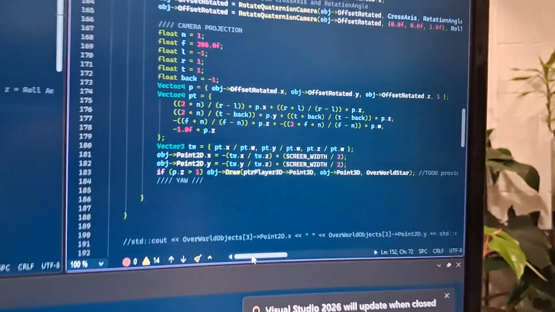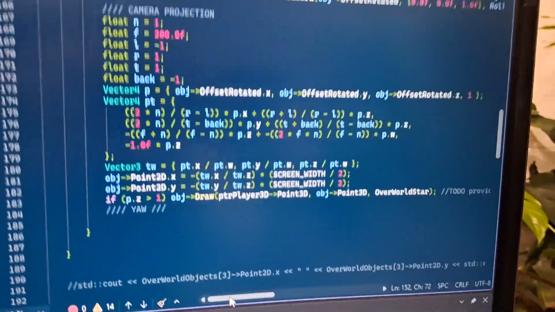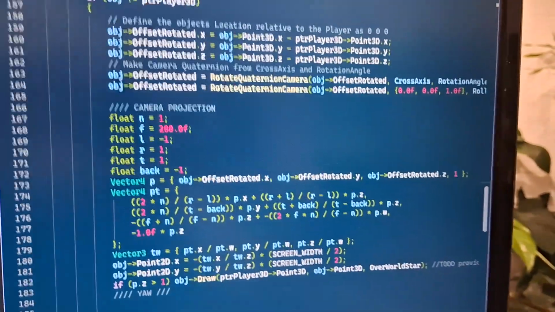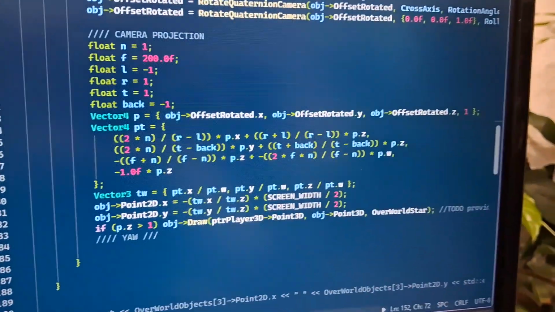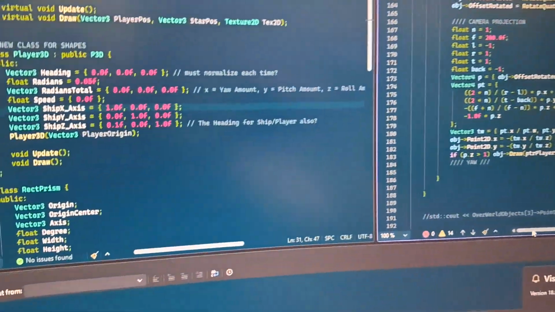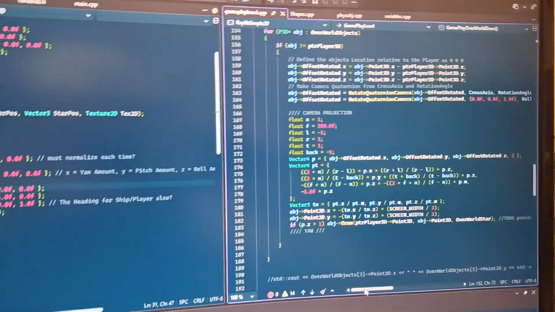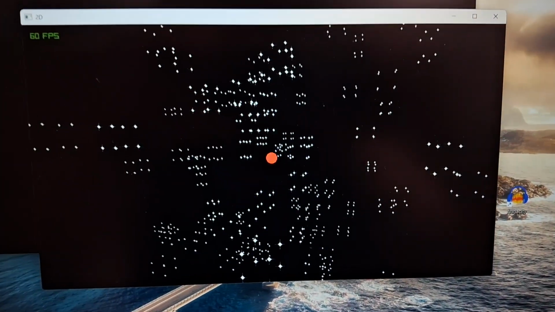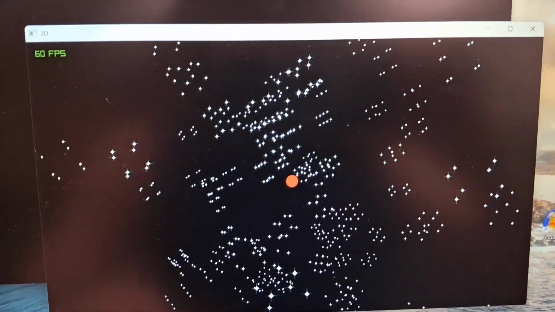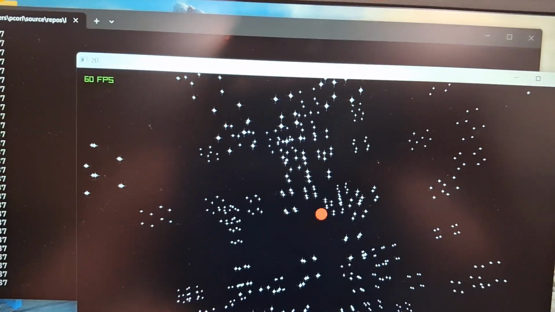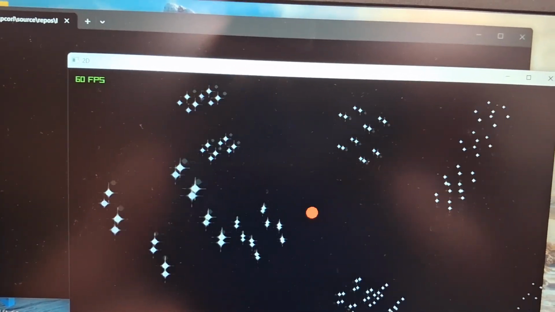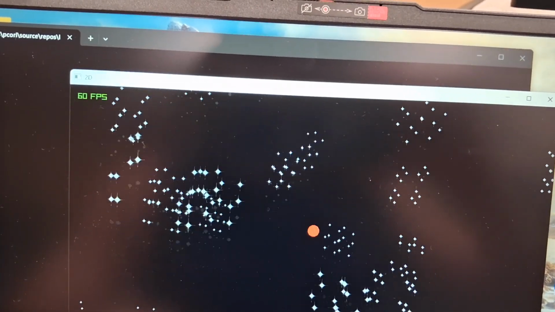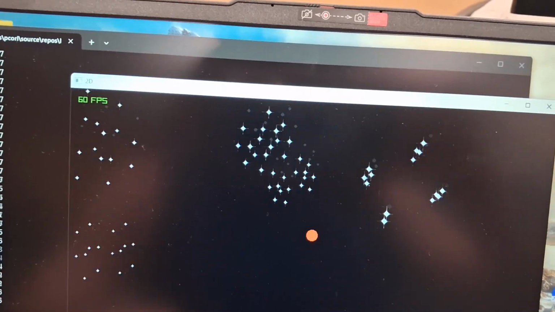But then everything 3D has to be converted to 2D, and that's what this camera projection is all about. And then you finally get some points on the screen, which are 2D, because everything's got to be 2D, or else you can't draw it at all. Crazy.